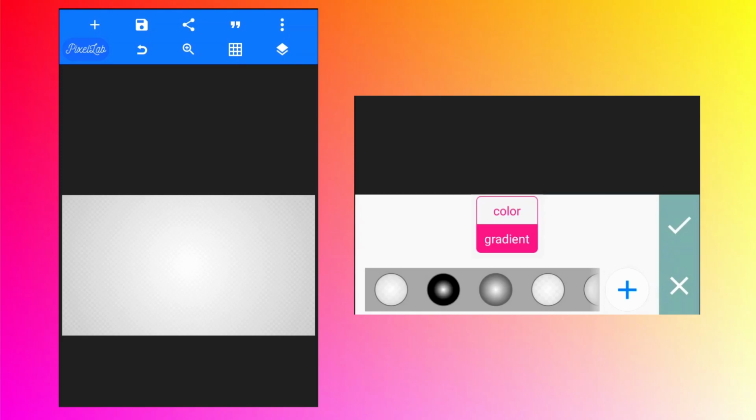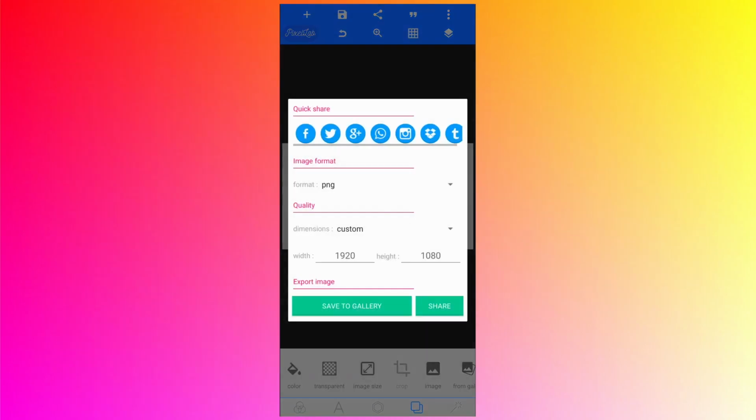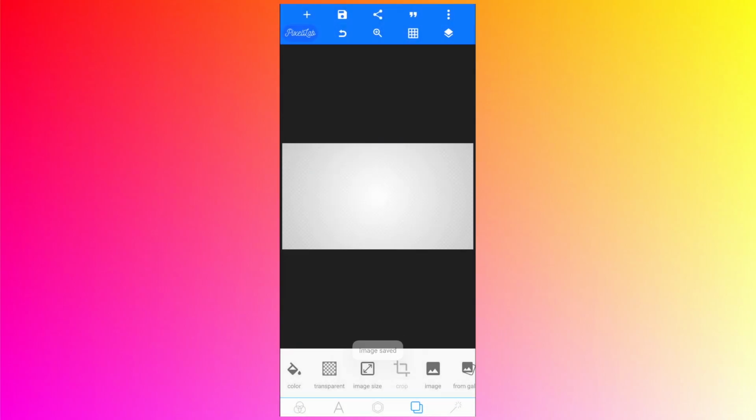Currently it is not visible, but you will see when we go into the CapCut app. Click OK, tap on the three dots, export the image, again the same dimension, same format, and save to the gallery. Now let's go to the CapCut app. Tap on new project to create a new project.